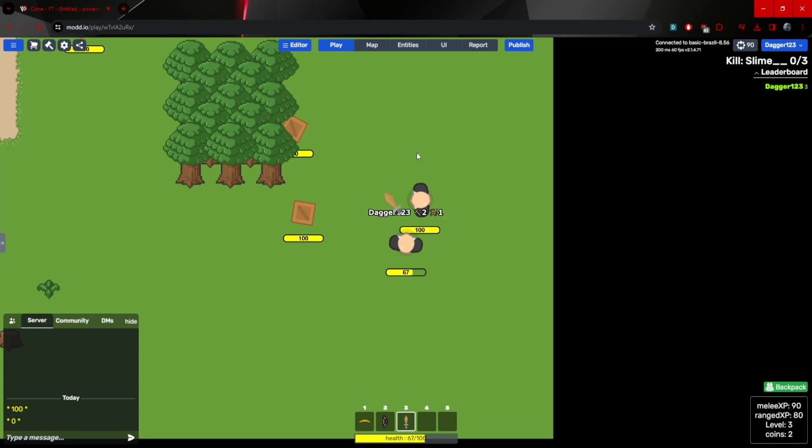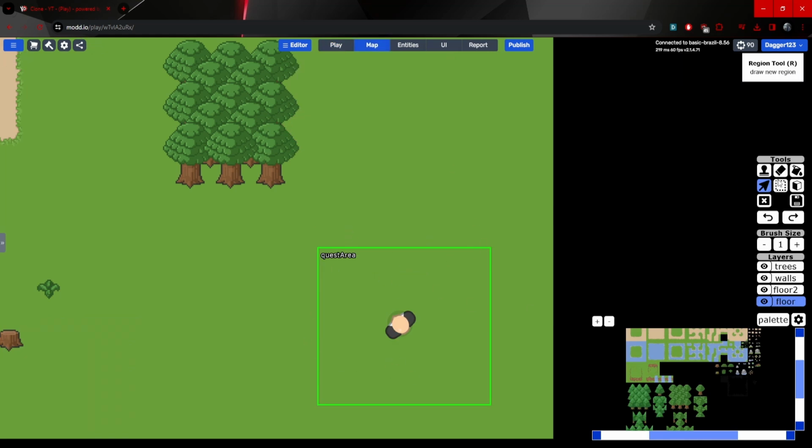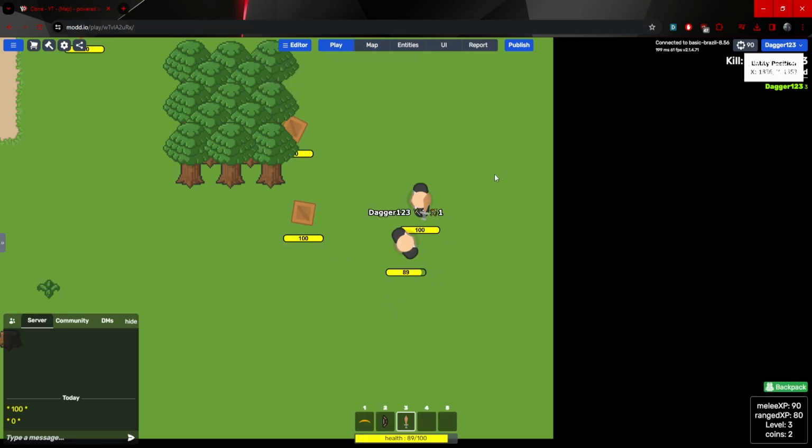All right, so if you're wondering, by the way, how to place this guy, you can just create a region and also add him on the floor. I forget which one it is. It's one of these guys, but you can add him in the map section. So if you go to the map, you can always just add him and move him around or whatever you'd like.